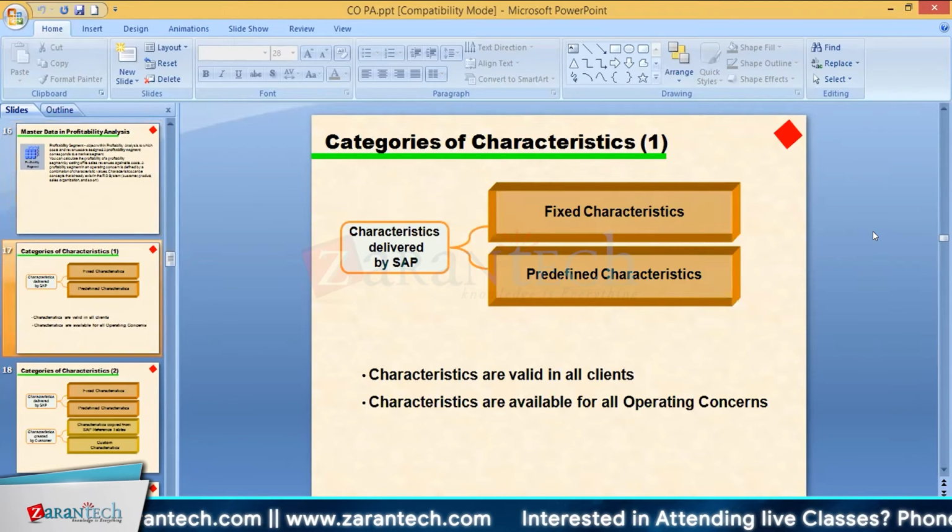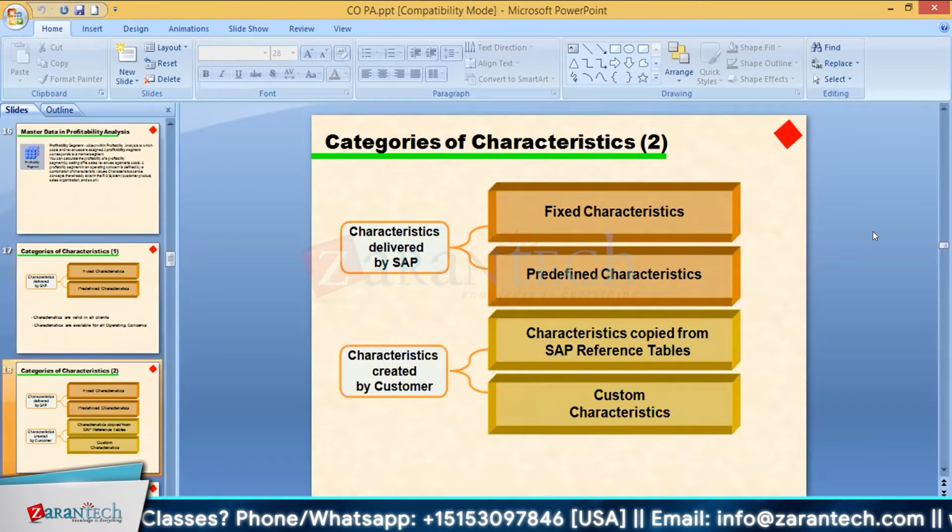Now, when it comes to categories of characteristics, you can have fixed characteristics and you have predefined characteristics. Characteristics are valid in all clients. Once you define a characteristic, it is valid across the client. It is available for all operating concerns.